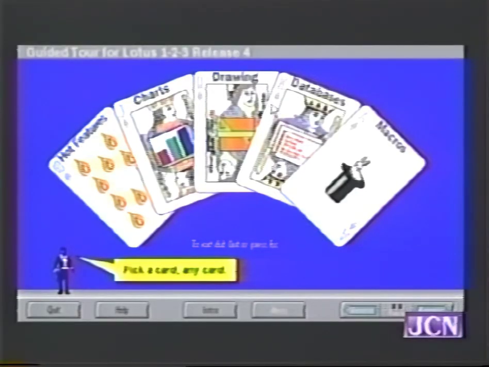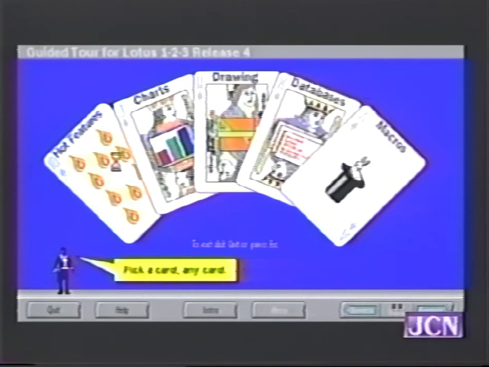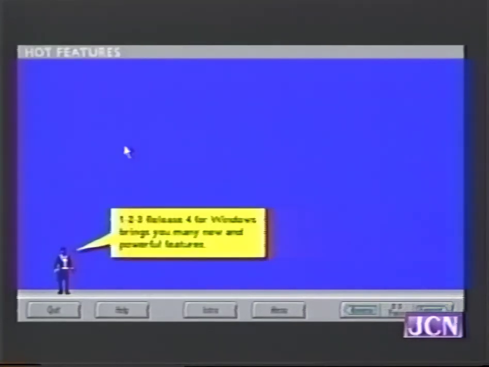In fact, we'll be looking at that right now. Let's go ahead and take a look at some of the new features. You notice here we have a menu that you can look at all sorts of things, the macros, the databases, the drawing, the charts. We're going to go ahead and look at the hot new features. They have some hot licks here in Lotus, the hot Lotus new licks.